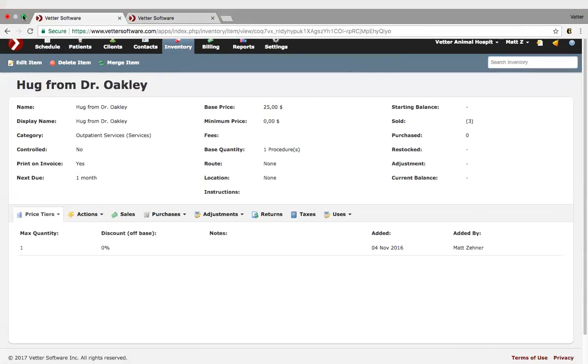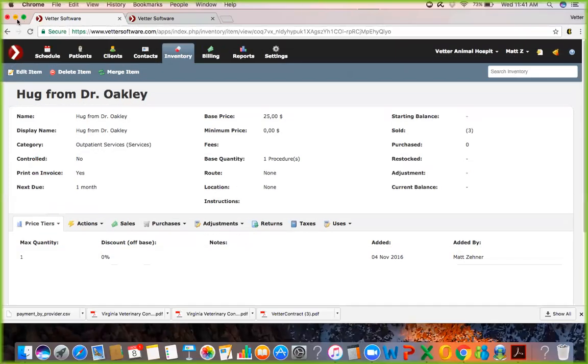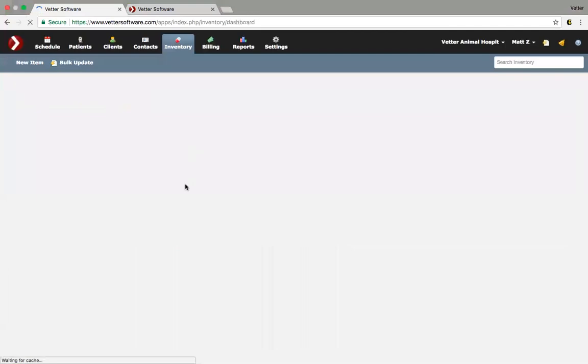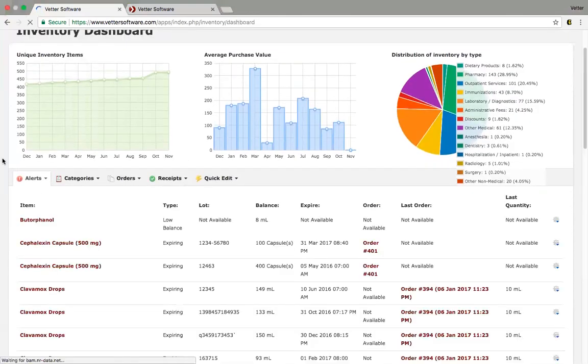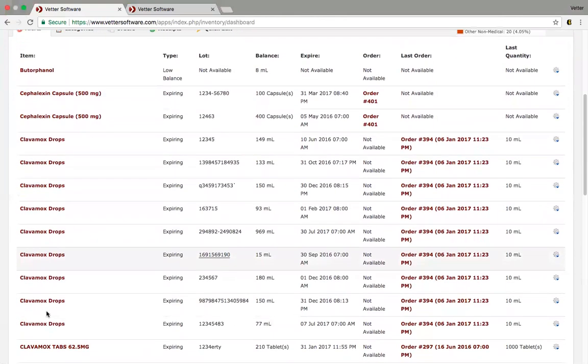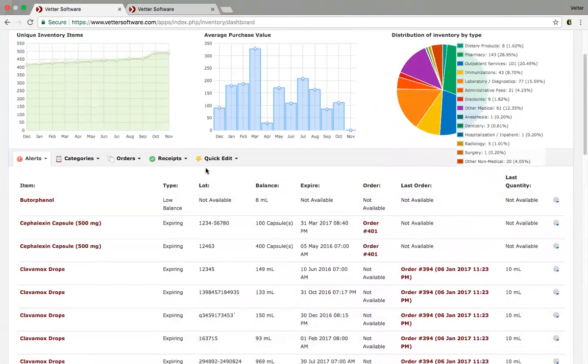Okay, let me do a quick pause if there's any questions. Okay, then I just want to wrap up very quickly with the inventory screen. So first off, any alerts I've created will show up here. I'm lazy and we have a demo account, so we never quite do reordering and take care of this. So please don't use this as an example.